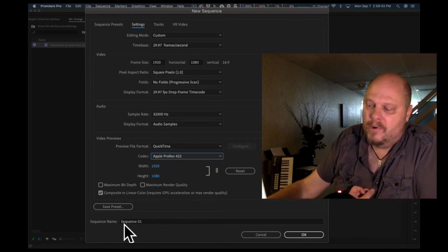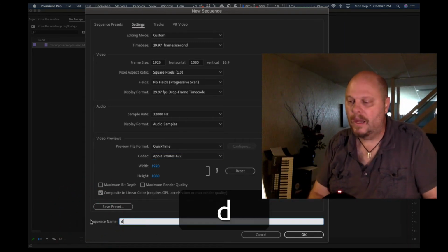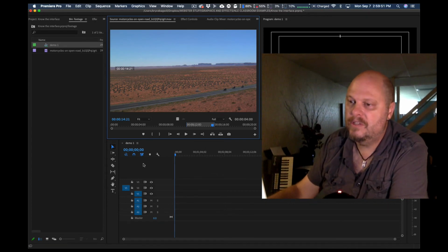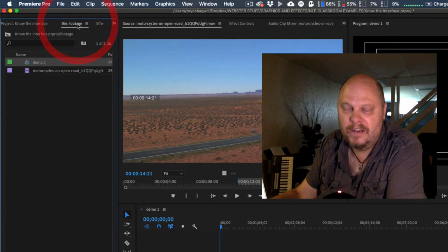All right, and then don't be sloppy. Name your sequence. They put it at the bottom. You've made all these hard decisions. Now, what do you want to call this? And I'm going to call it Demo 1. I hit return, boom, the sequence gets created. It is created right up here in my footage bin. Why? Because that was the bin that was open when I actually said create a new sequence.